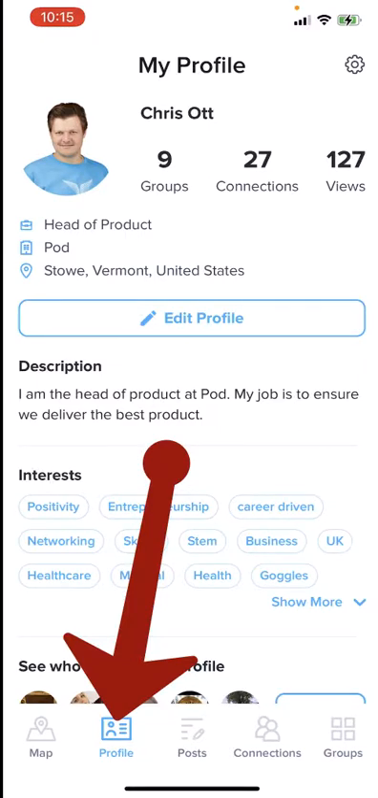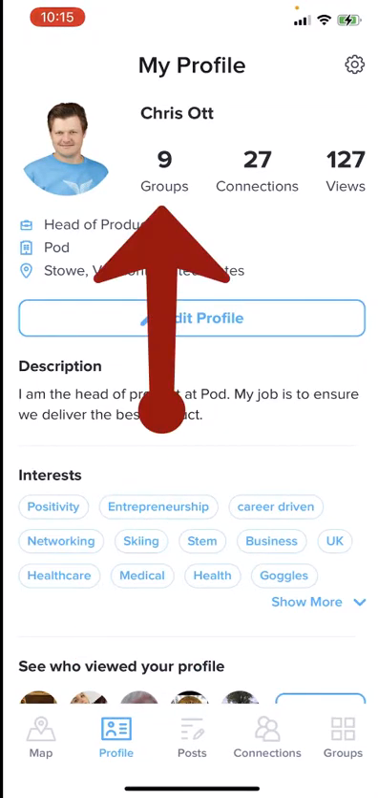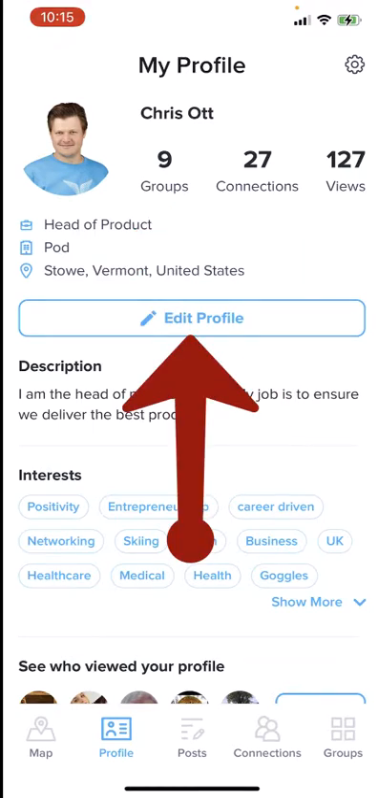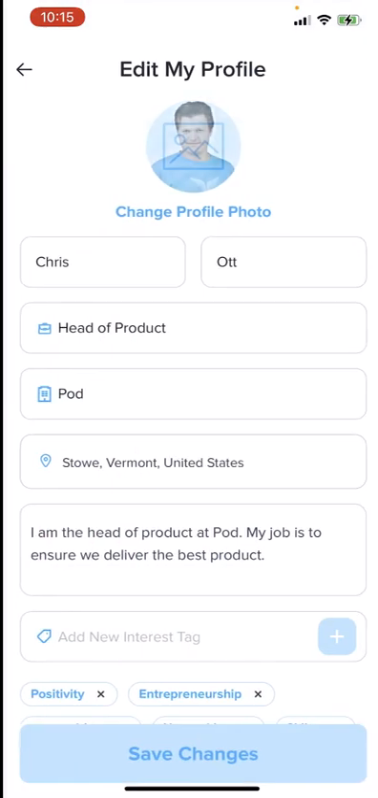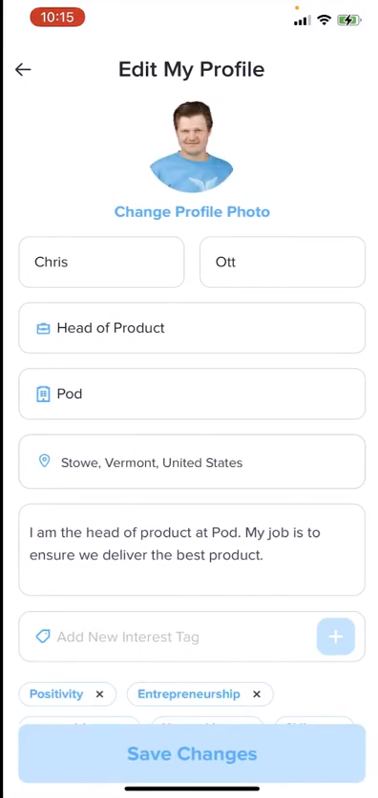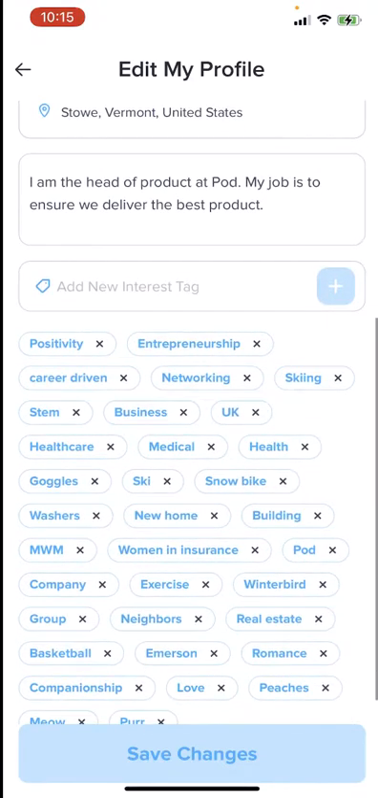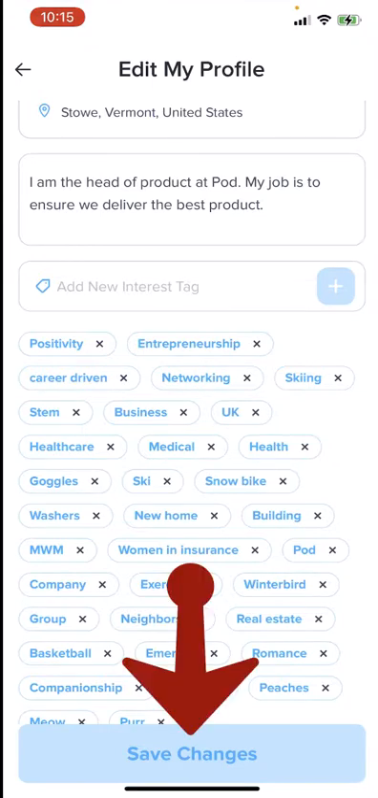Let's take a look at your profile. Make sure you tap Profile on the bottom navigation. On the profile page, you can see which groups you're in and your connections. Now let's tap Edit Profile. On the Edit Profile page, you can update your profile photo and basic information. But most importantly, you can add and remove interest tags so other pod users know what you're interested in. Let's save our changes and go back.